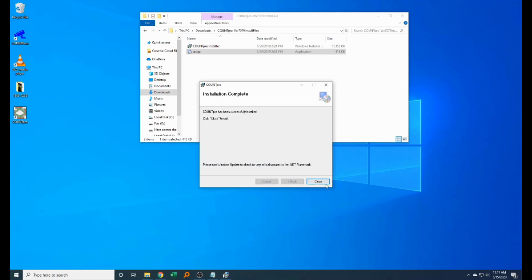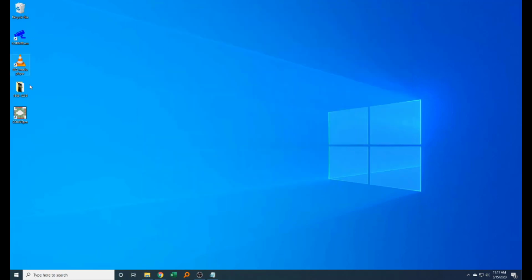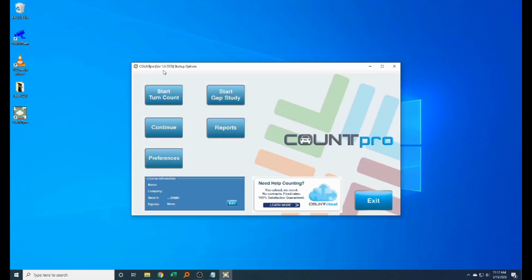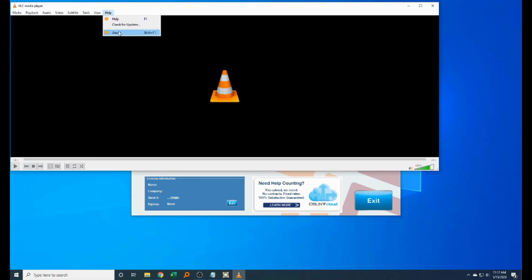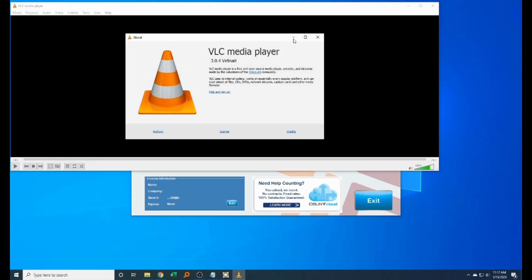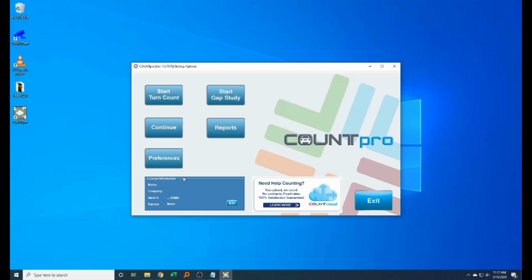If you already have them installed and you want to check if you have the correct versions, the version number will be on the top window bar when the program is opened. In VLC, if you open the program, go to the Help menu and select About, you can see the version number displayed there. The version number for VLC will also be displayed in countPRO when you load in a video in the video controls box.